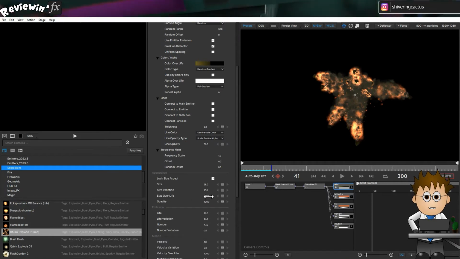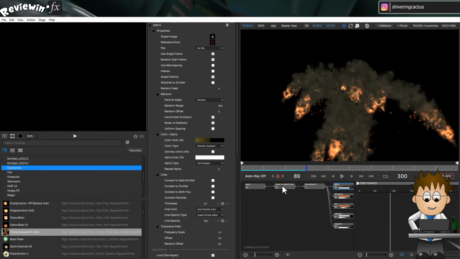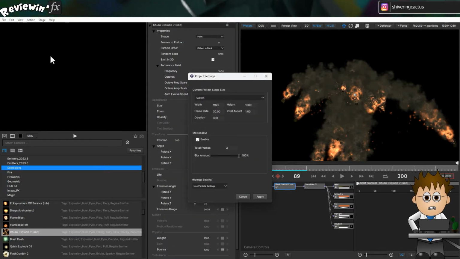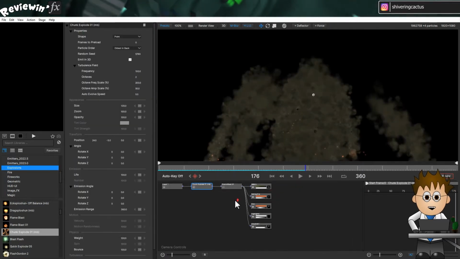By default, my project is 1080p at 30 fps and 300 frames. I can change that in project settings. This particle has a range of 360 frames, so I'll update my project to match. It's doing something weird with the leading rocks.